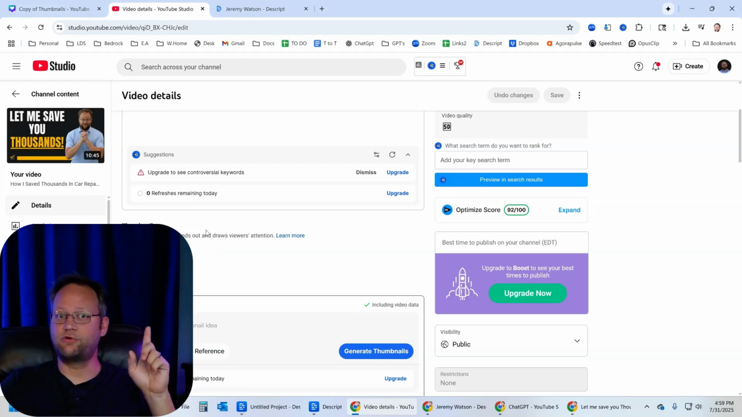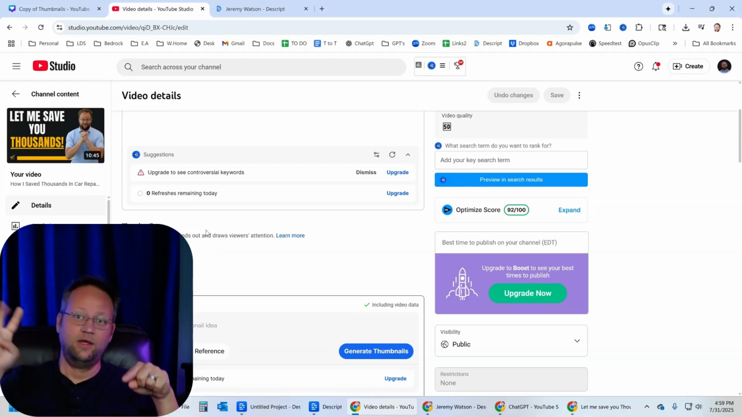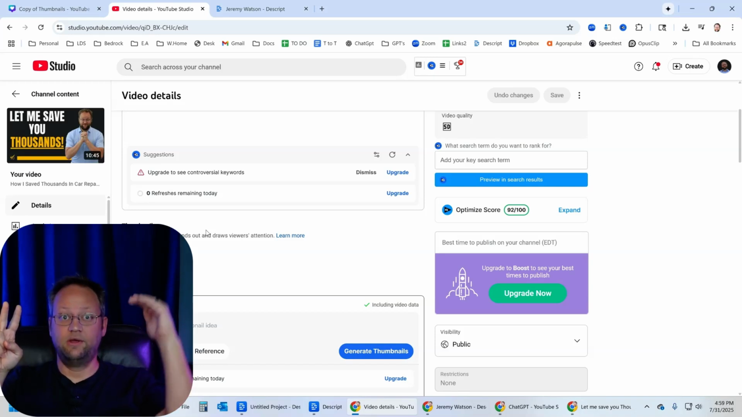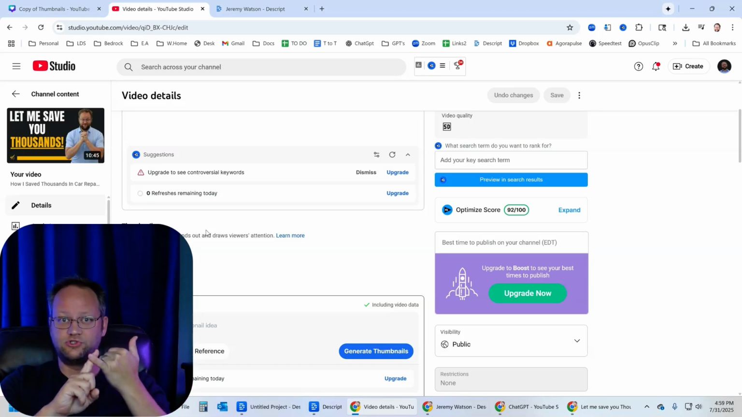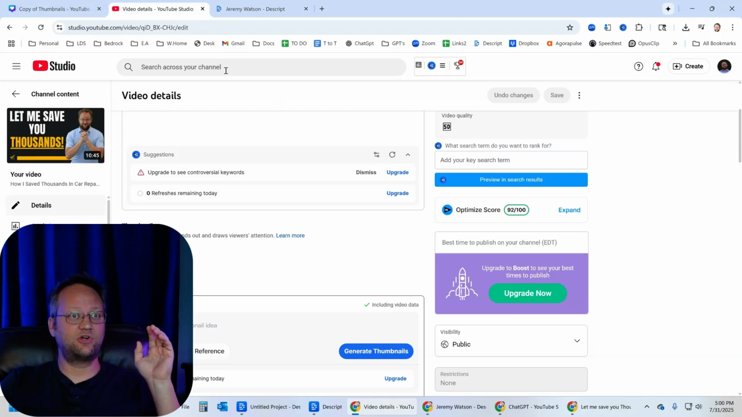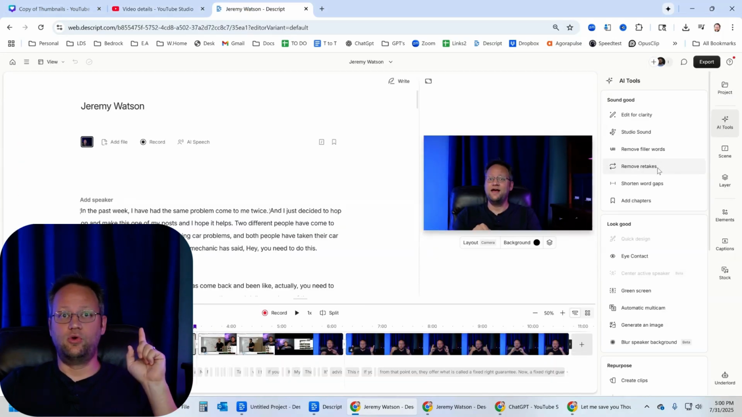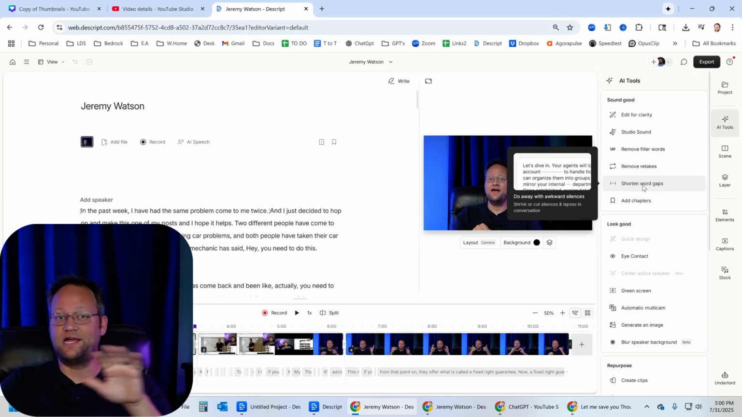So again, let's go from start to finish. Number 1, open Descript, record what you want. Number 2, watch Descript. Do the edits you want. Do the AI to take out your ums. I use that Descript AI editor to remove my filler words, and I use it to remove word gaps. I shorten all word gaps to 3 seconds.